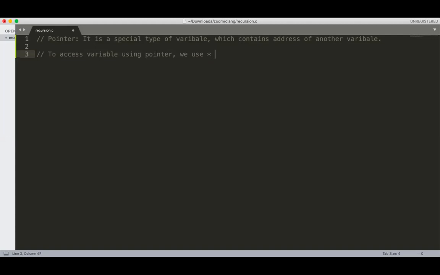Star is the dereference operator. It is called a dereference or value-at operator. So just call this operator a dereference or value-at operator.